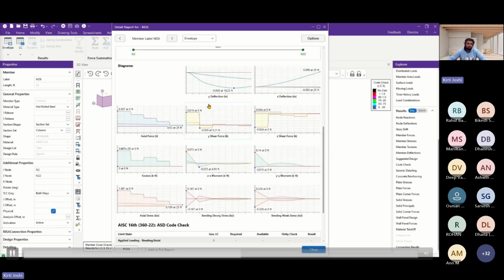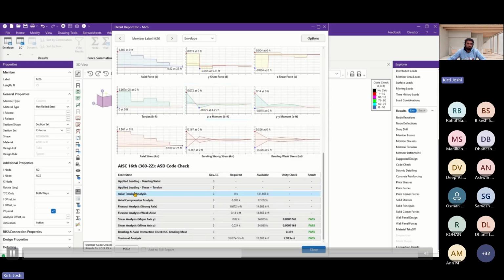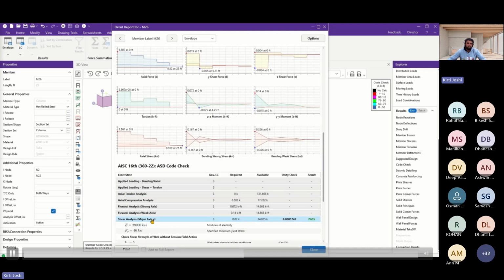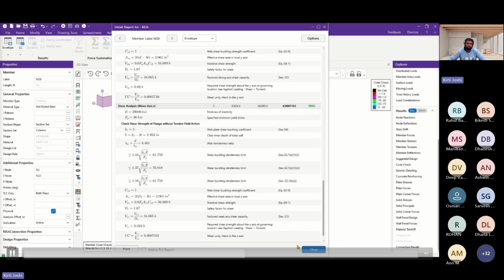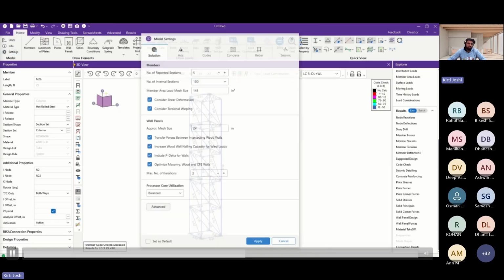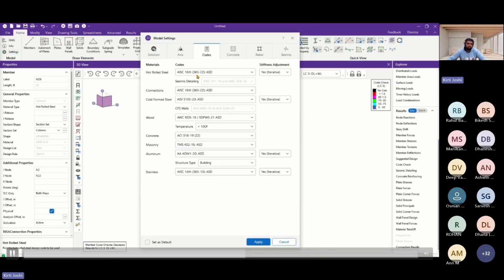including your code checks, which code you have used. So it has given me the AISC code check. You can change it through the code settings. I will just change it to LRFD as well, and we'll quickly see. You will get all the limit state code checks in your report for the axial, bending, and the bending and shear interaction. So you will get all the detailed reports.